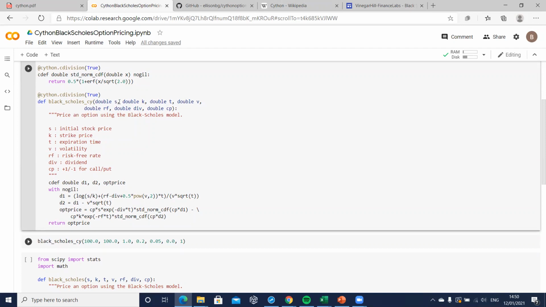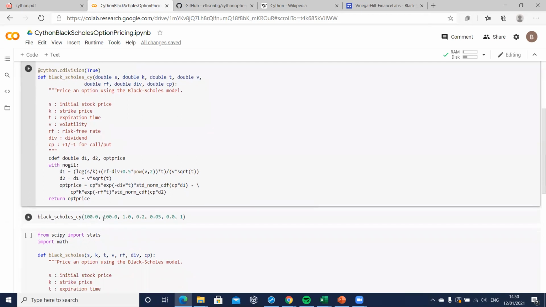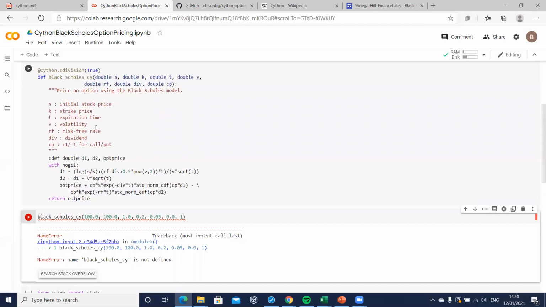So double S is the asset price, the exercise price, double for T, double V is the volatility, the expiration or the maturity on the option, the risk-free rate. We have a dividend here, and then is it a call or is it a put? And we denote that by a +1 or -1. And then we take these relatively standard variables for S, K, T, volatility, risk-free rate, dividend, and then it's a call option. And if we run that, we're invoking this function here, which is Black-Scholes, based in Cython, right?